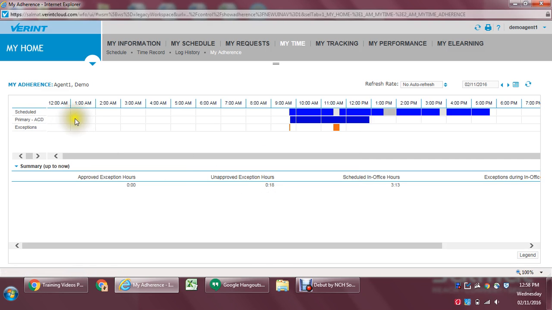Secondly, the primary ACD line. This is your actual login state that you select on your phone. So like the scheduled line, the colour will change based on the login state you select.